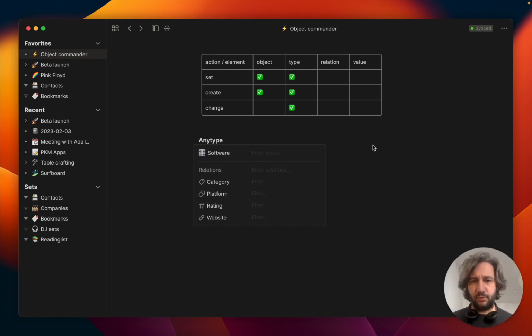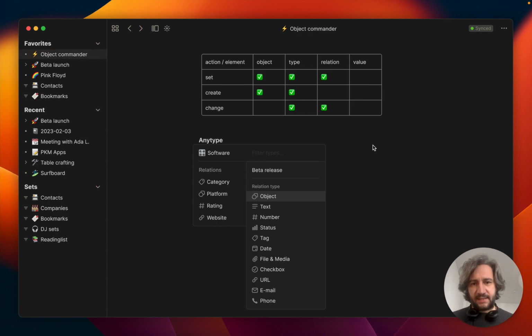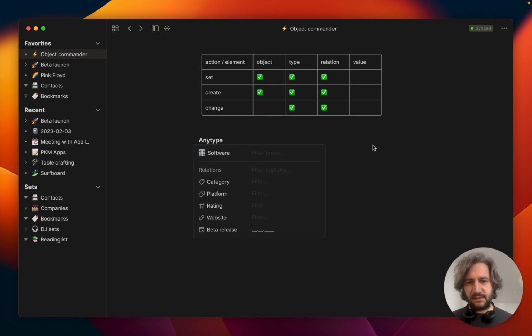Let's create a new relation, for example, beta release. And we would have to select the type of the relation, date in this case. And now we're good to go. We could set, let's say, mid of May, maybe earlier, we will see. And to speed things up, just enter all the other values.